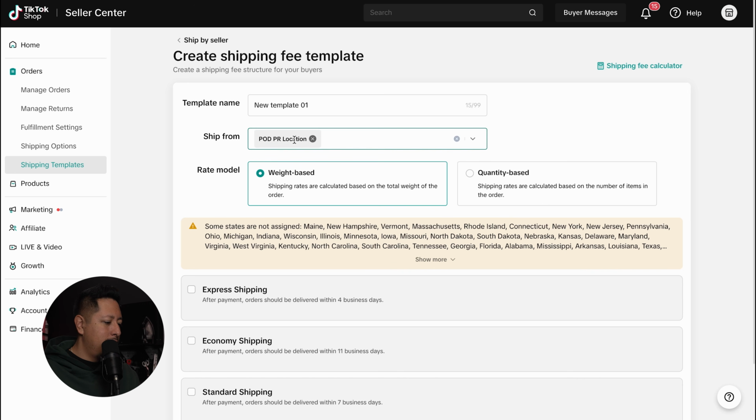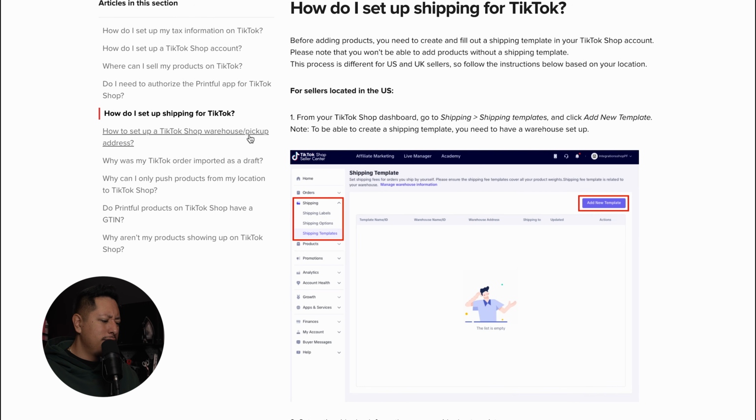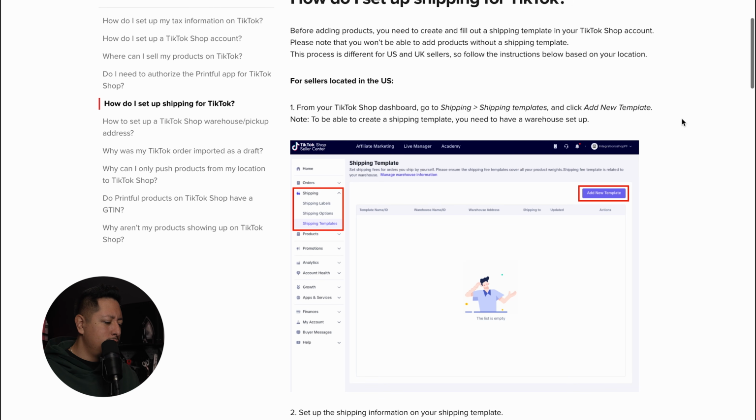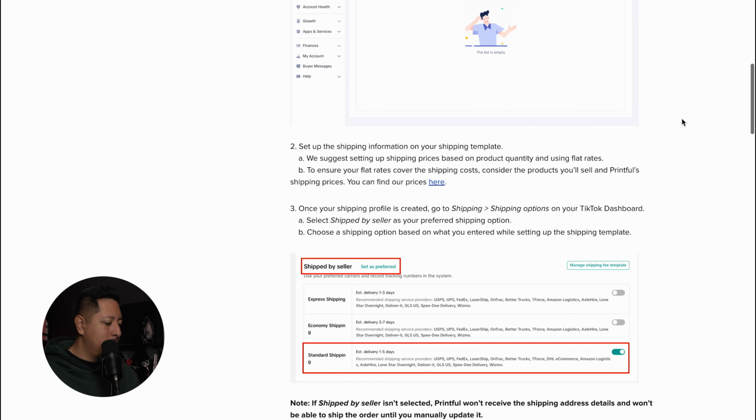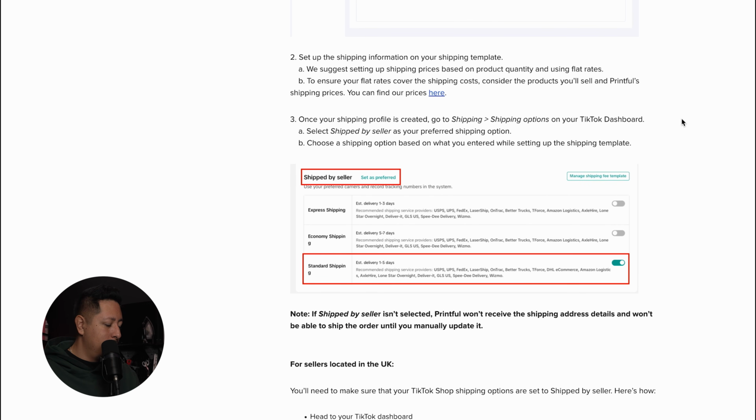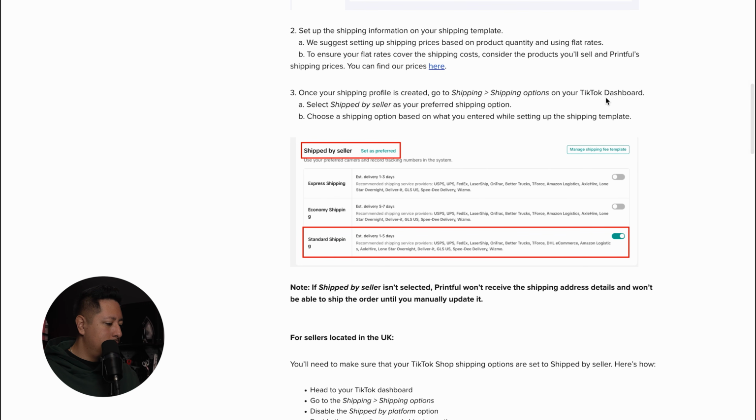Now, you can also reference this help document that Printful has, which is very helpful, and it actually gives you a lot of the information when it comes to the prices that you're going to need to set shipping rates for. So that's also linked in there. This is a very helpful page that I recommend you guys check out in case I miss anything or something changes within the TikTok platform.